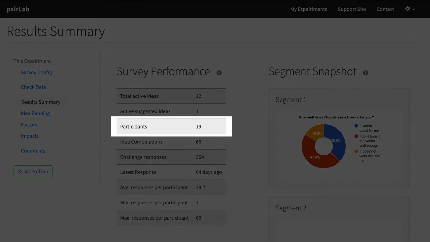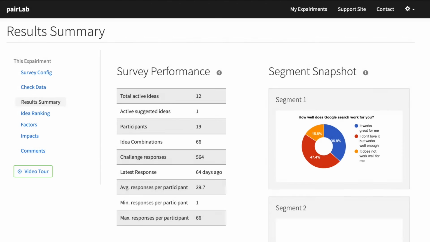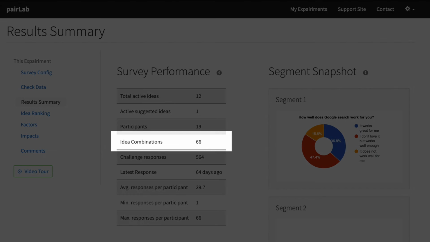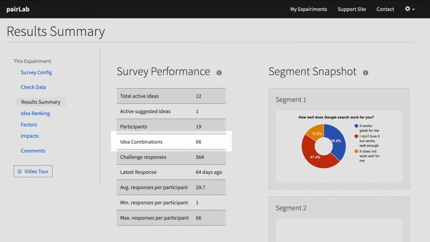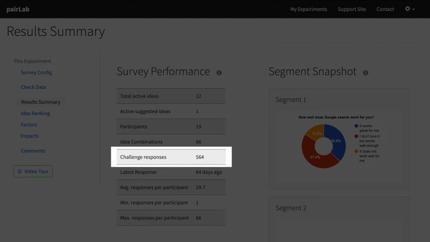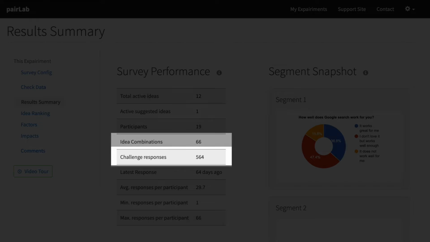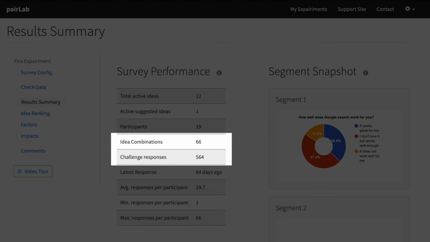Participants reflects the number of people who voted. Idea combinations are the number of idea pairs that are being tested. Then come challenge responses, which reflect the number of times participants voted. Now, these two stats are good health indicators because you will want more challenge responses than you have idea combinations. In the experiments that I run, I find that I get a lot of votes, and you can see here that the votes I received are 8.5 times the number of idea combinations that are available.